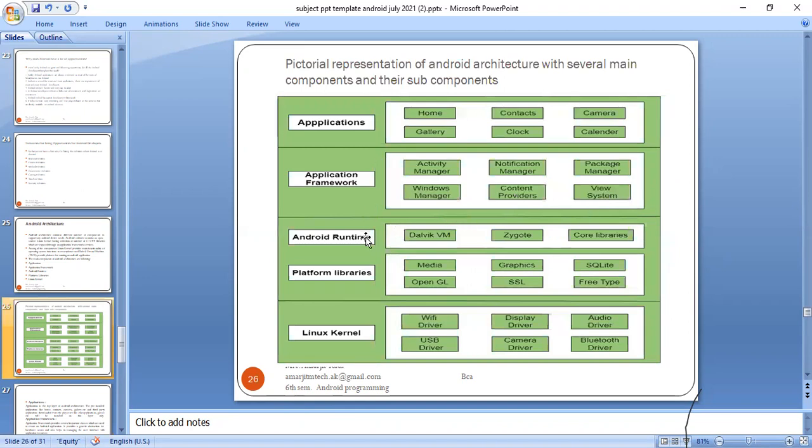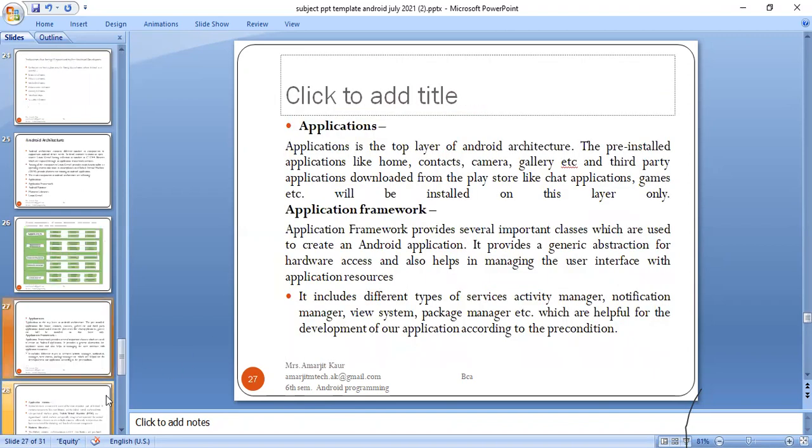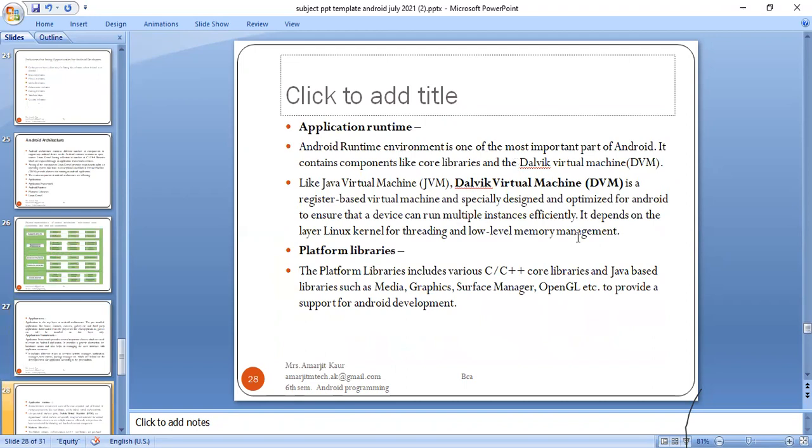Third layer of the Android architecture is the Android runtime. The Android runtime environment is one of the most important parts of Android, containing components like the core libraries and the Dalvik virtual machine. Dalvik virtual machine is like a Java virtual machine, JVM, and the DVM is specifically designed and optimized for Android to ensure that a device can run multiple instances efficiently. It depends on the Linux kernel for threading and low-level memory management.